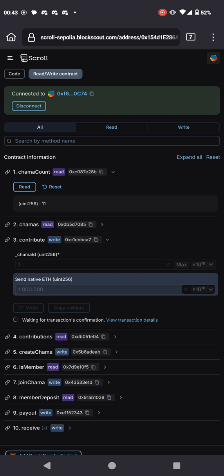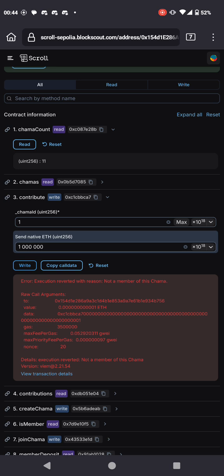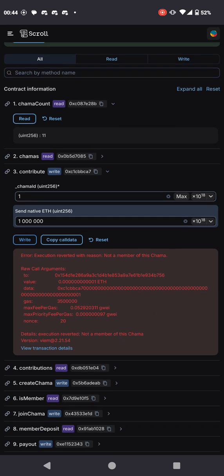So actually that was a contribution. That's not the function I intended to run. There's an error because it didn't match the required amount for that Chama. So I'll just go to the right one.